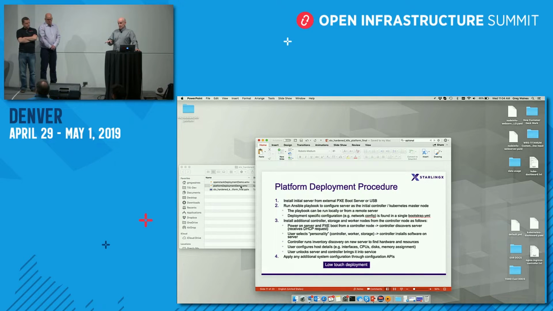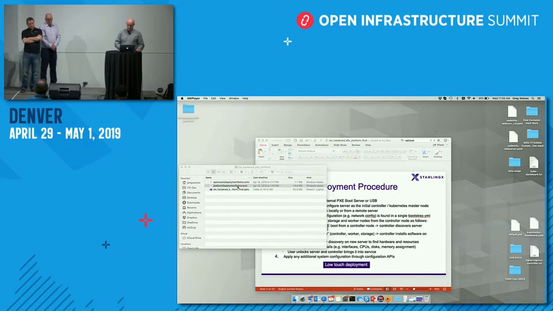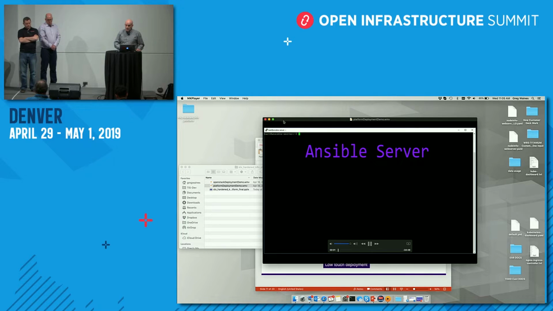The starting point for the demo is that the target server has already been installed with the ISO and has an IP address assigned to one of the interfaces. So this is what the target server would look like if you'd already done a Pixie boot of that server. So we're going to start off here. So this is on the remote Ansible server.